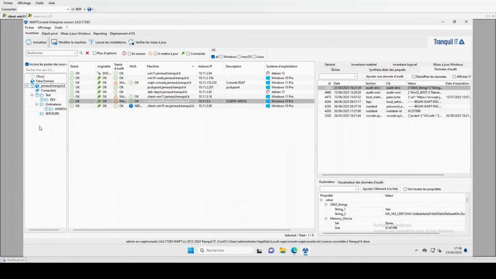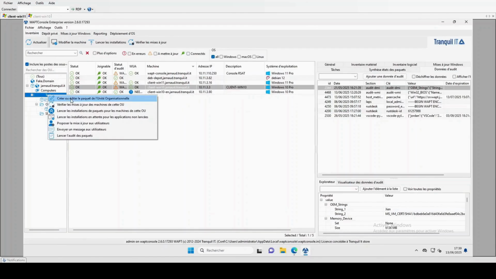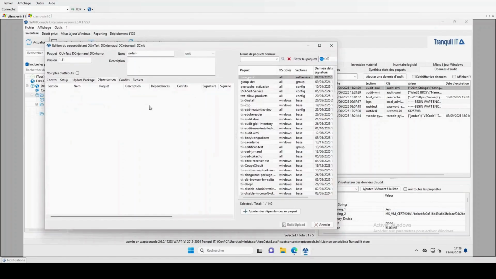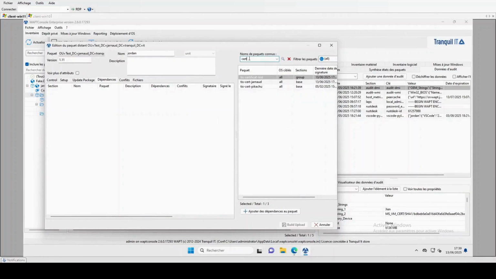But if I have users who are only allowed access to certain machines in specific OUs, I can then put their certificate in the particular OU. If, for example, these people could only work with the test machines, at that point, I can put my certificate here. That way, I know these people will only have access to the machines that appear in test. Now, I'm going to find my package. Group. I drop it in.